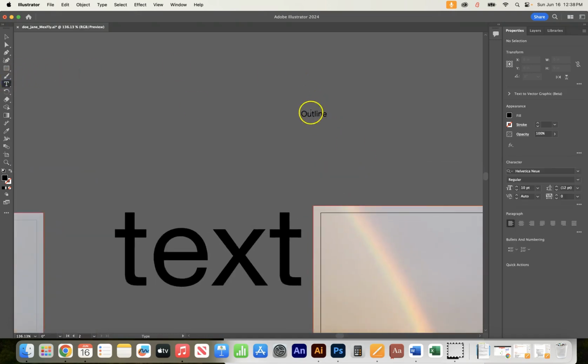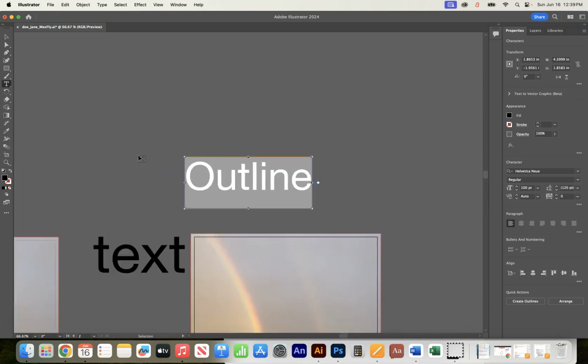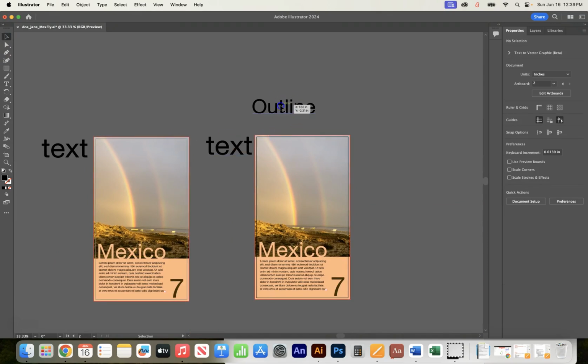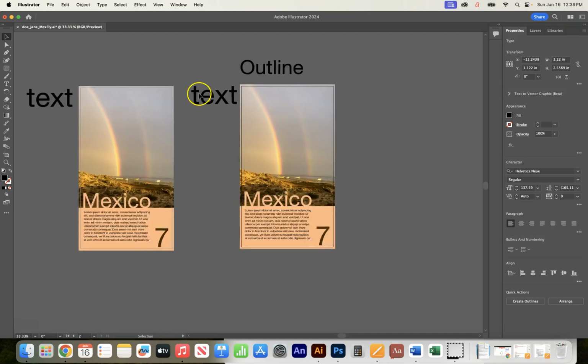Take the text tool, double click in here to get at it, and then change this to a much bigger size. That way there's no mistaking that this is labeled as outlined. Like I said, in the future, you will not have this and this, so it'll be very clear to whoever looks at your files that the reason there's two exact same things here is that this one is outlined.